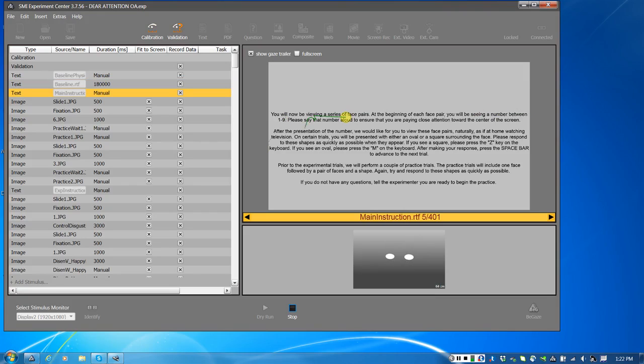Okay, so we finished with the baseline, so now we're going to instruct the participant how we're going to proceed with the experiment. So we'll just read along with the participant out loud with these instructions. You're going to be viewing a series of face pairs. At the beginning of each face pair, you will be seeing a number between 1 and 9. Please say that number aloud in order to ensure that you are looking straight at the center and not biasing your attention to one side of the screen. After the presentation of the number, we'd like for you to view these face pairs that will appear naturally as if at home watching television.